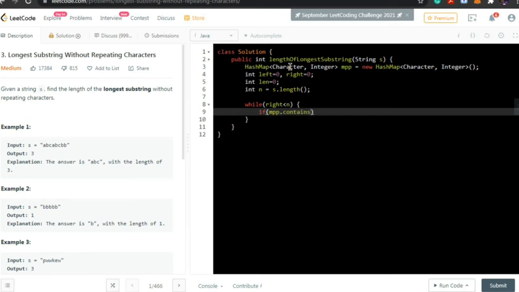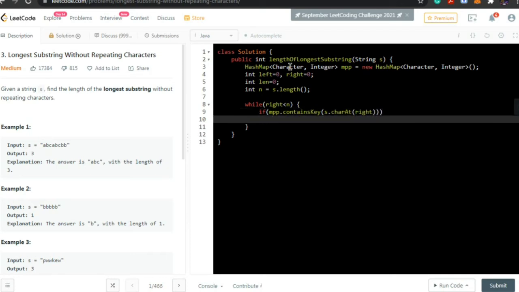Now what we are comparing here is if the character we are at right is having the key or not. Okay, means is that already occurred or not, that we are checking. Okay, if it's not already occurred, at that time we have to initialize the left here. Left will be like math.max. I'll be explaining it, don't worry. Let's first write the code.